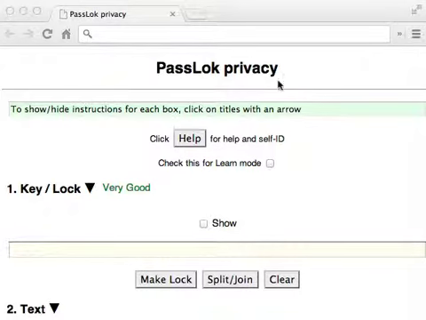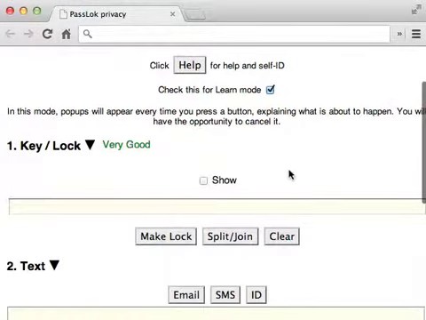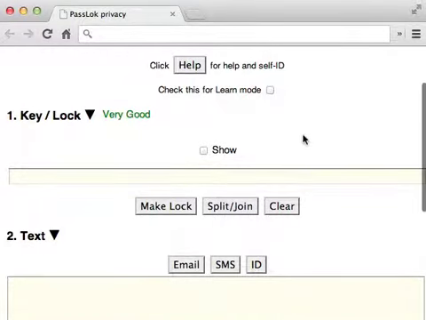First you will see the title, and there is a box that will be green if JavaScript is enabled so you can use it, otherwise it will be red. There is a button to display the help file, which gives you instructions for every single thing you may want to do with PassLok. And then you have a push button. There will be a pop-up that will tell you what's about to happen and will offer to cancel it if that's not what you want. I'm not going to activate it for this show.